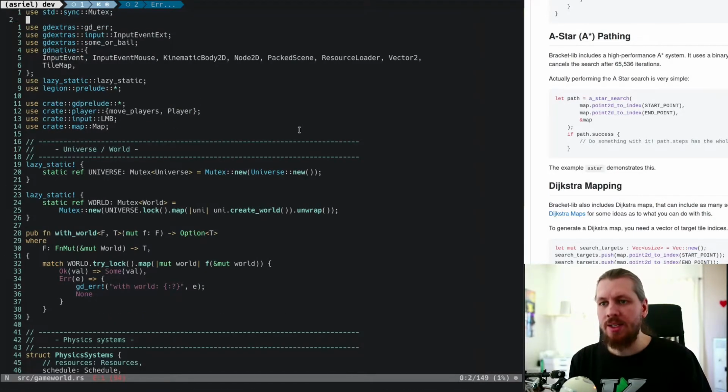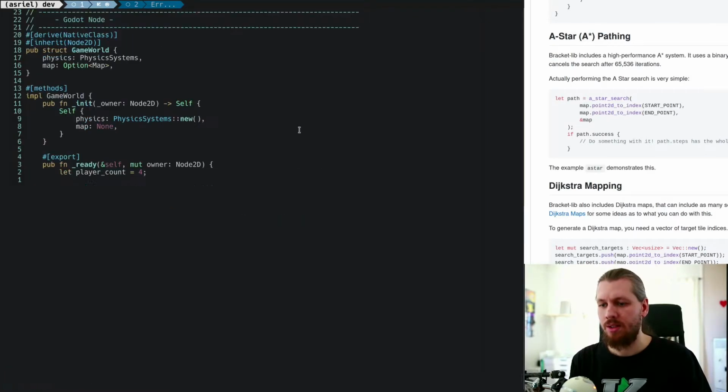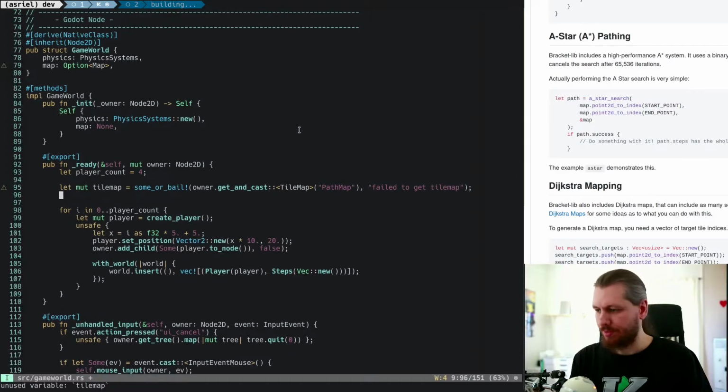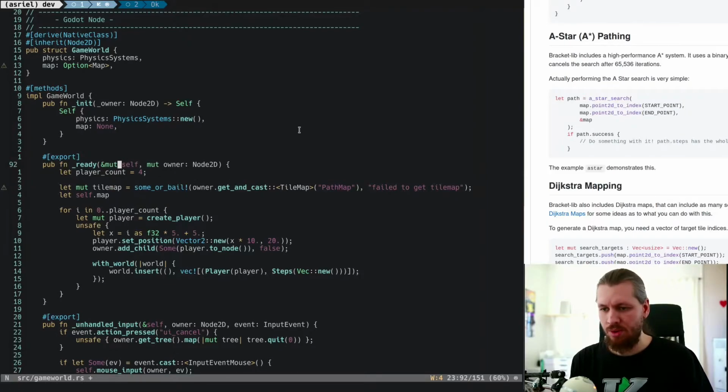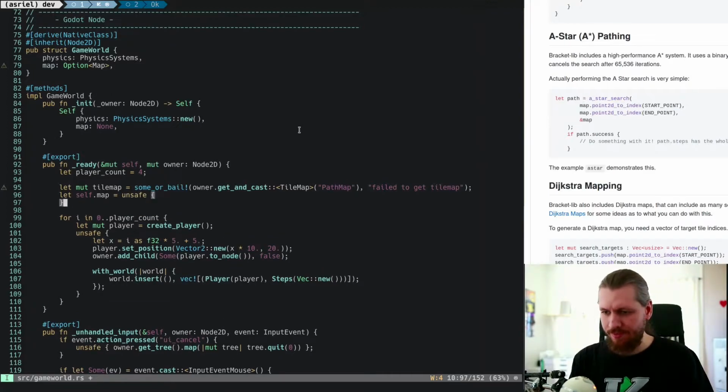There's no get and cast. That's because we don't have that here. Node extension. There we go. So then we can say let self dot map, which means self needs to be mutable. And let's see, self dot map is equal to, and we're gonna have to do some unsafe bits here.